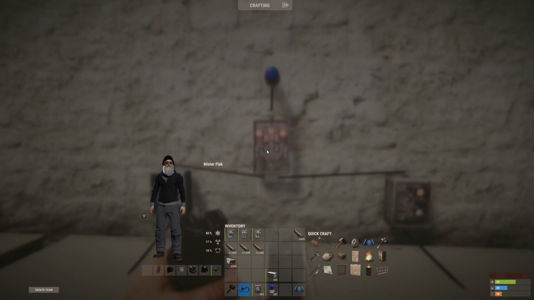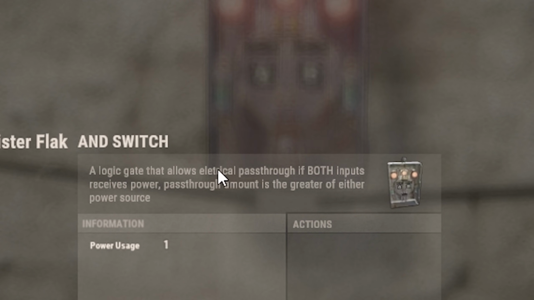Now we have the AND switch. The AND switch is described as a logic gate that allows electrical pass-through if both inputs receive power. Pass-through amount is greater of either power source.